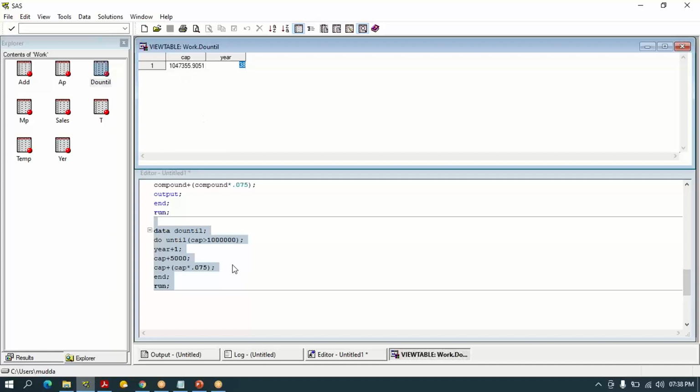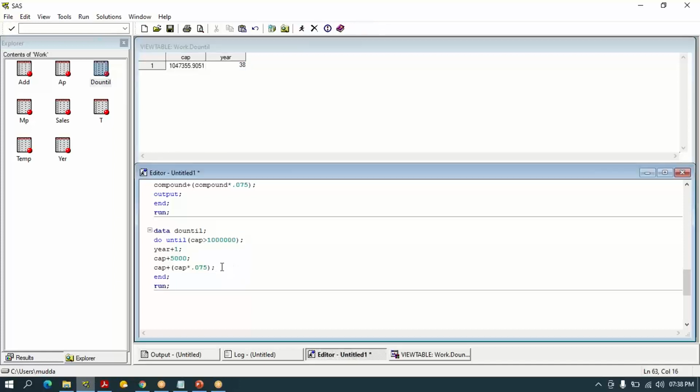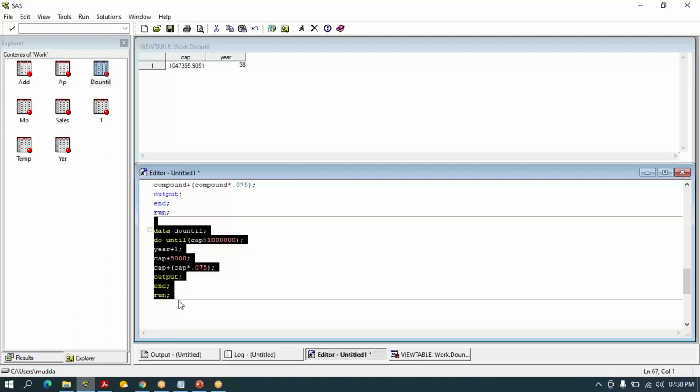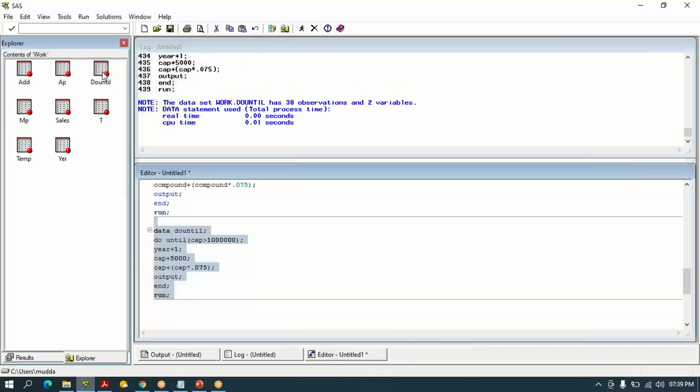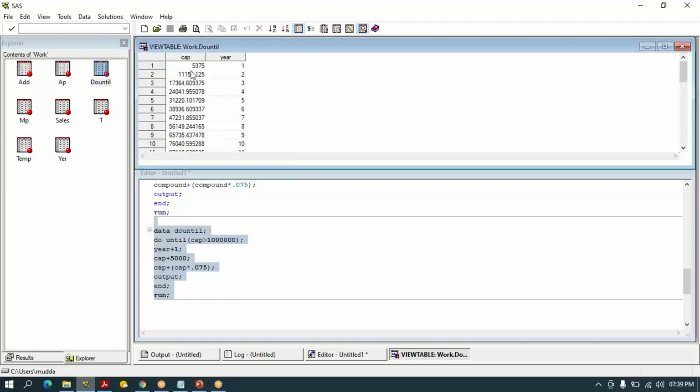Now you want to see how much amount there is in each and every year. Just add the output statement after this, and you will see for all 38 years how much there is every year. So this is how we can use the do until loop.